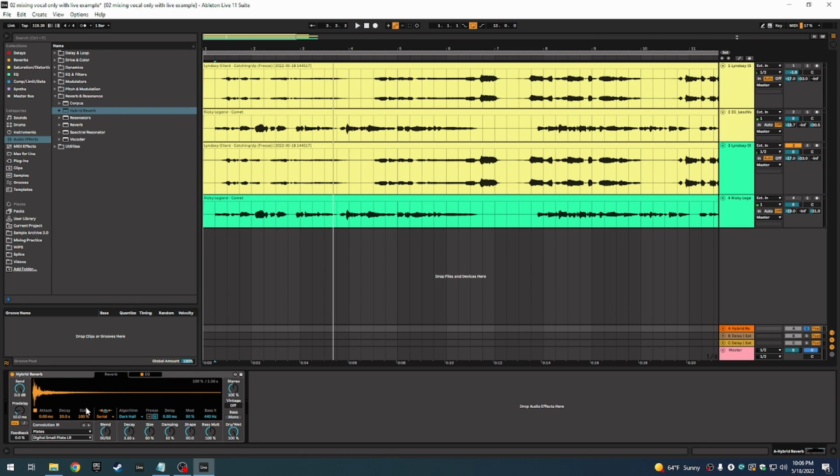I kind of like that. Let's go with that one. And then over here, since this is a hybrid reverb, half the sound comes from the convolution, and then the other half comes from an algorithm reverb. And right now it's set 50-50. So let's just take a listen to some of these and see if we can come up with something a little bit better.